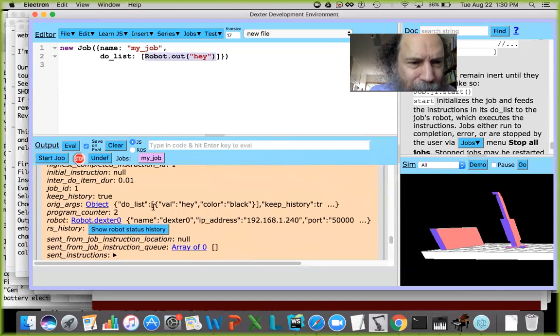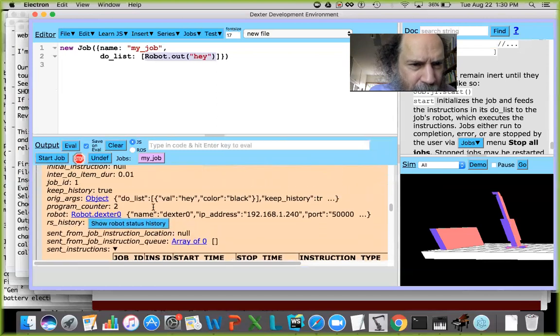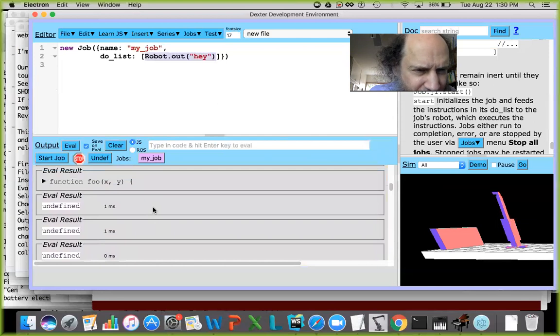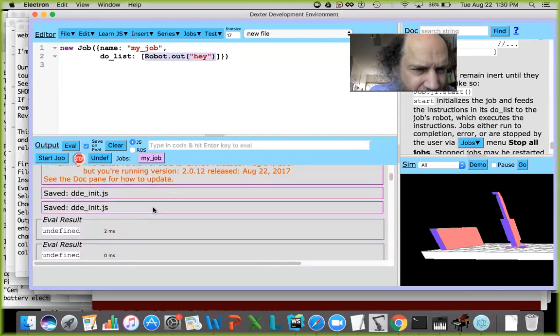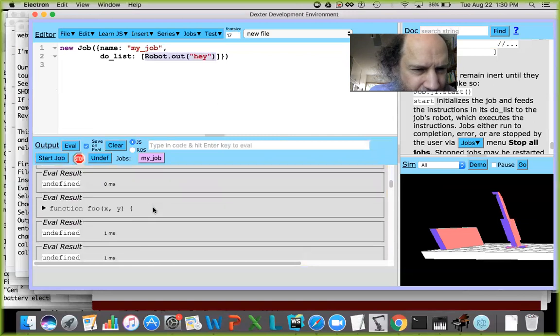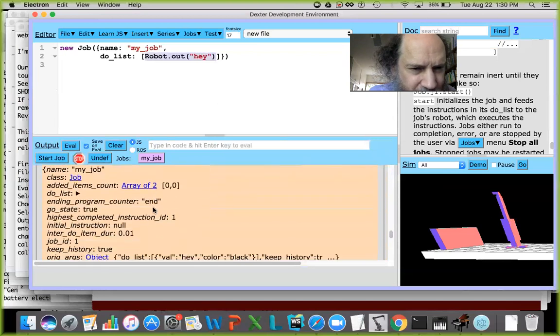If we scroll back in our output pane to where we were before we started inspecting this, I'm not seeing what I want to see. So let's run this.